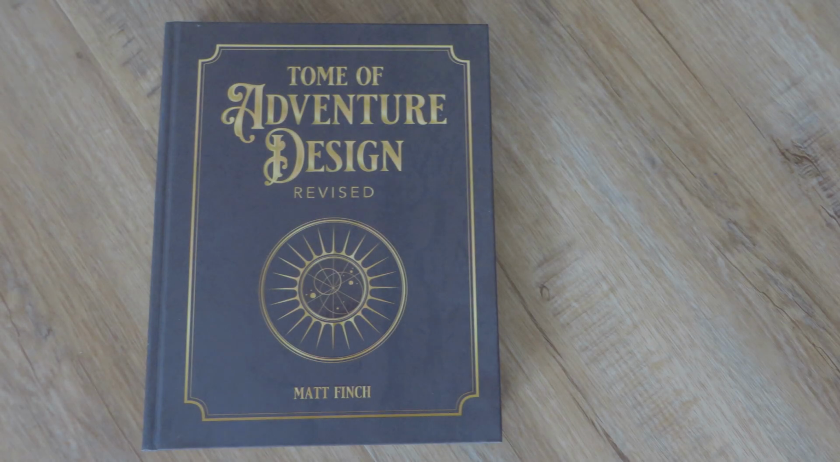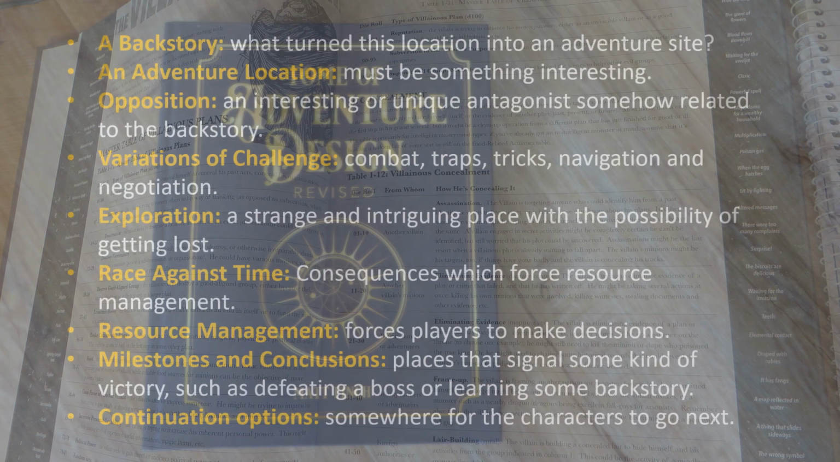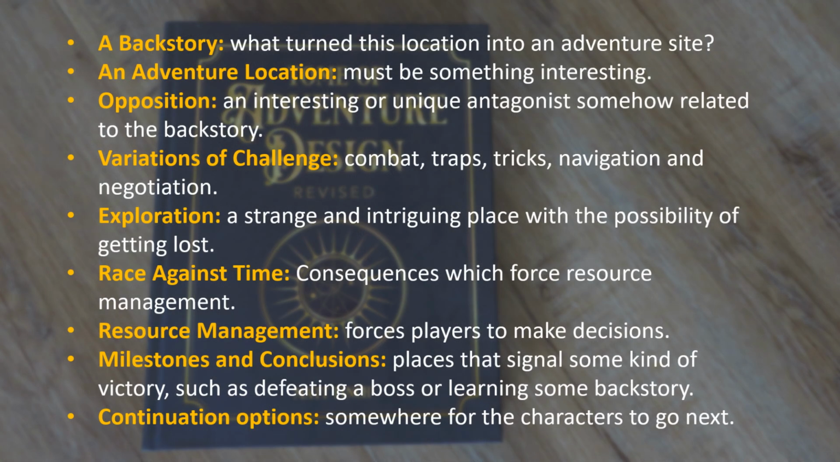Let's run through how one may wish to use the book in creating an adventure and see what we come up with and how quickly we can do that. The necessary elements of an adventure according to this book are the following: a backstory, what turned this location into an adventure site; an adventure location, which must be something interesting; opposition, an interesting or unique antagonist somehow related to the backstory.